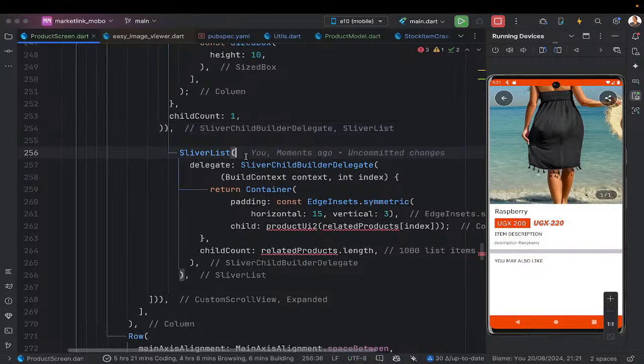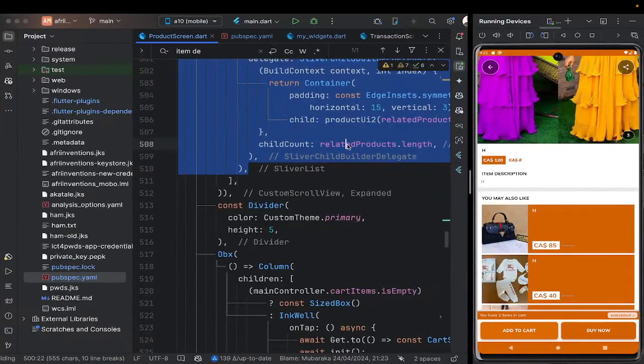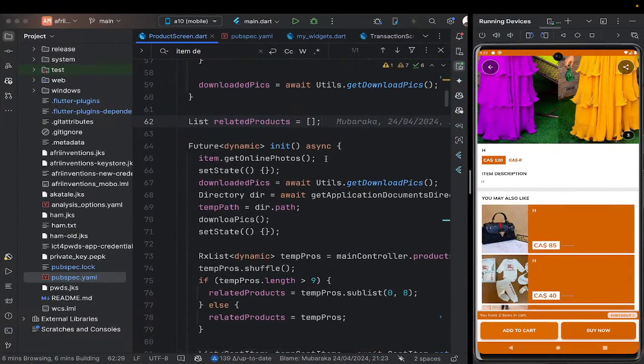Okay, so it's a sliver list, and then it has a single child delegate, just like we have here on top, and then it has a container which has this kind of padding. And that container has our product UI too. We're going to develop that product UI, and then the related products. So let's go ahead and first create the related products. It's just going to be a list of related products. So let's go ahead and do it.